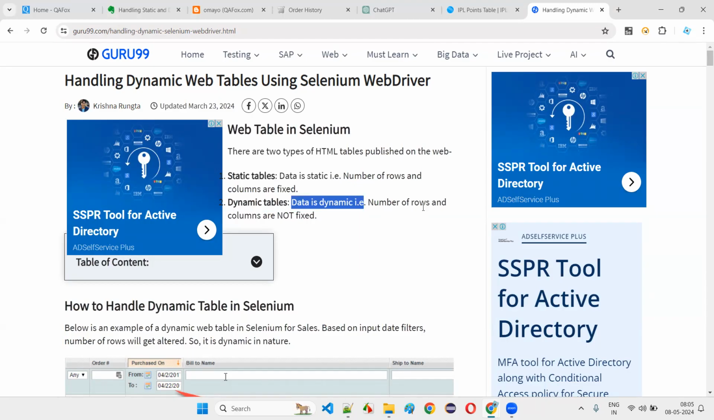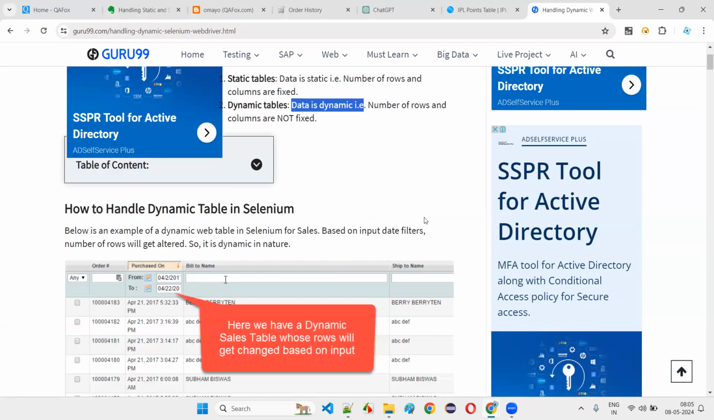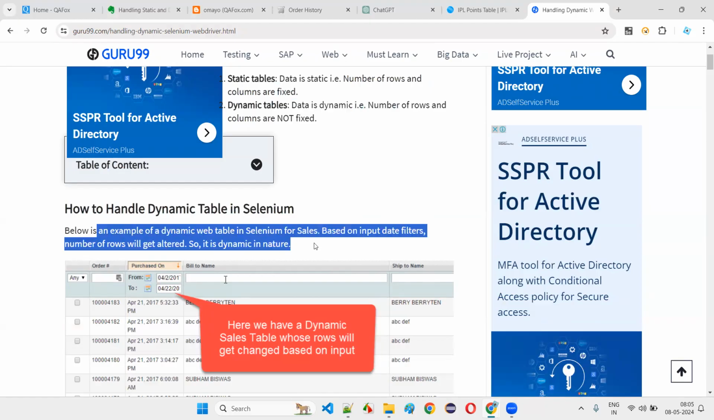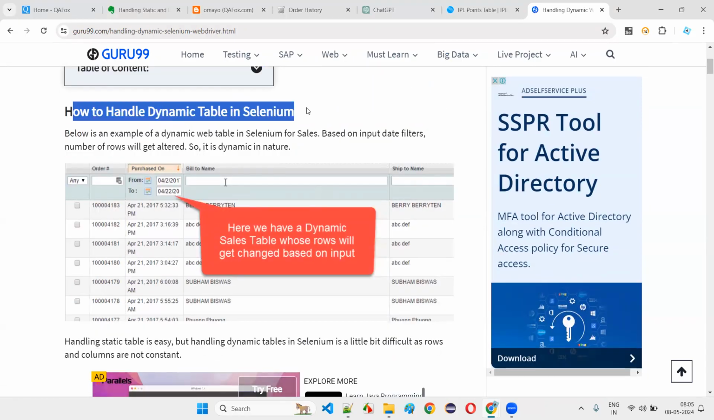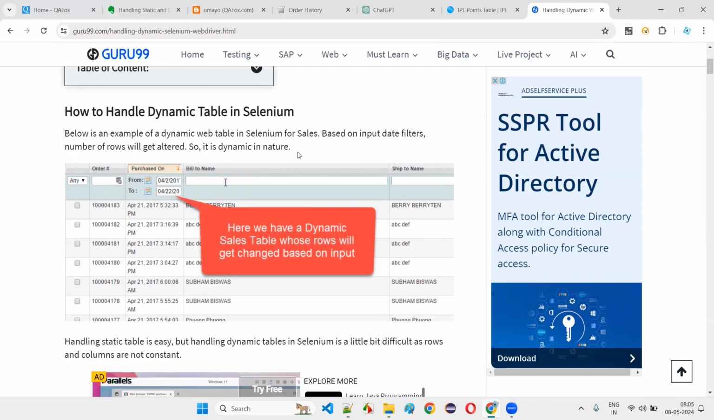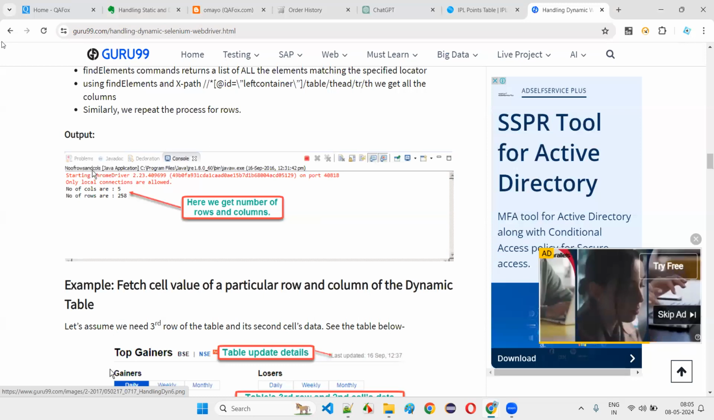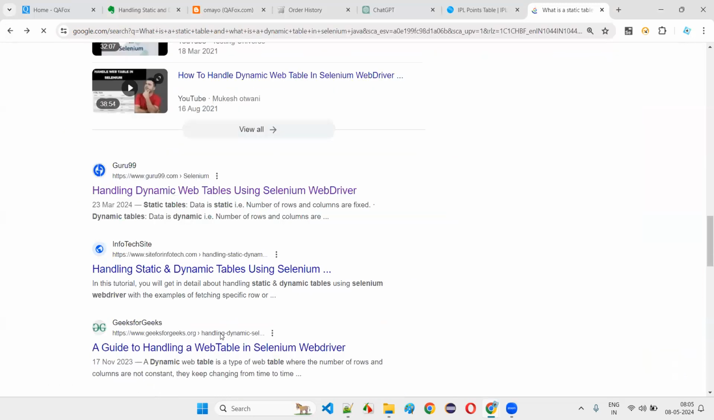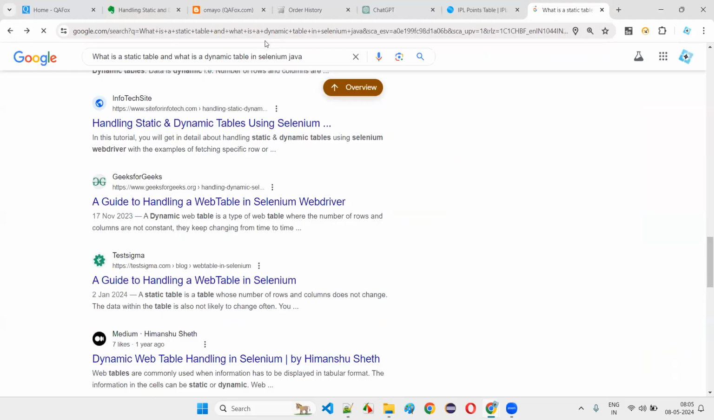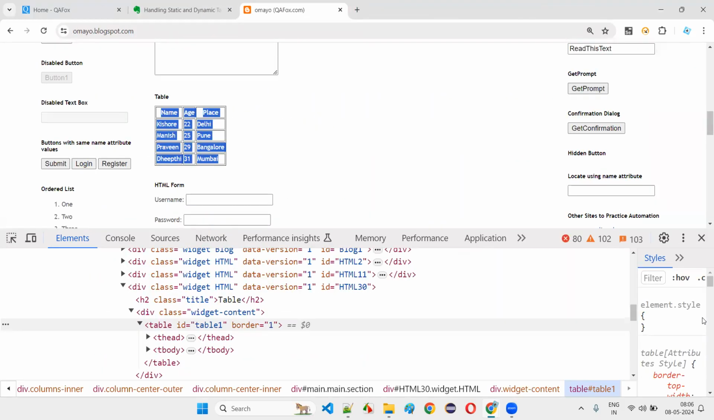That means more data is getting added to the table. Then we can ask how to handle dynamic tables in Selenium based on some input. Okay. Everyone has their own confusion. That's okay. But fine. If nothing is changing in the table, let's for now consider that a static table. And if the data is changing with some number of rows and columns, let's consider that a dynamic table for now. Okay.